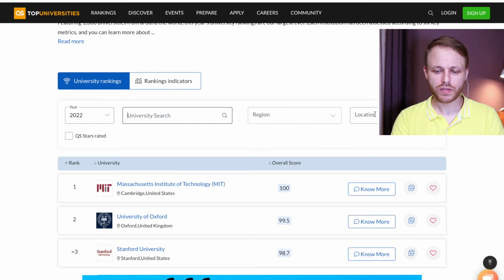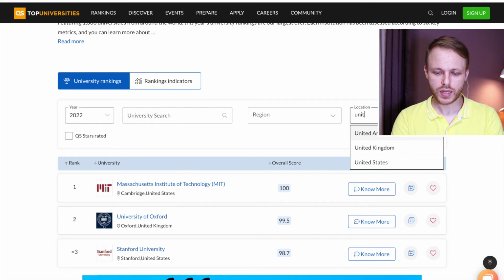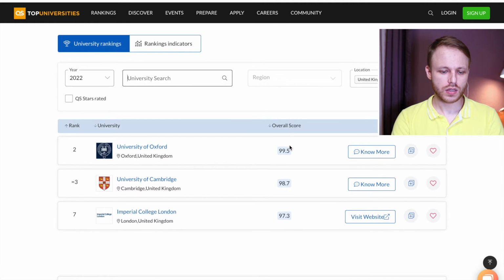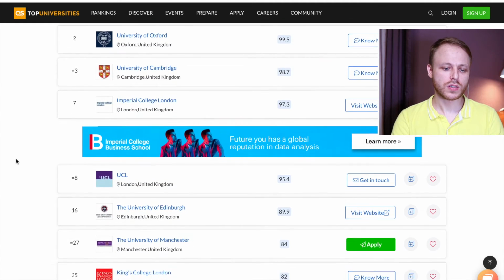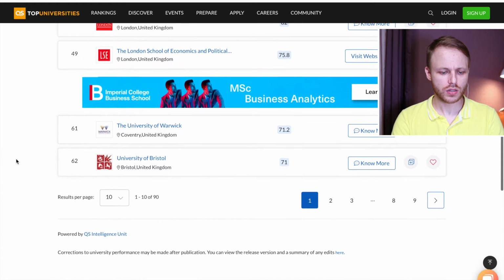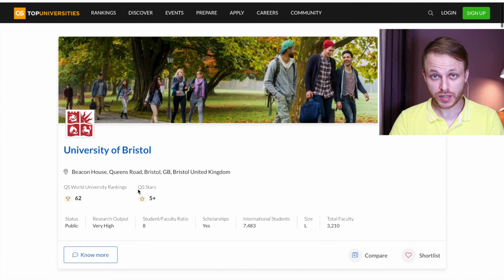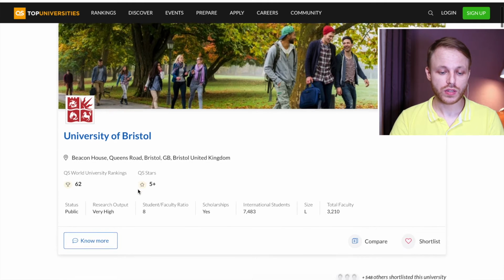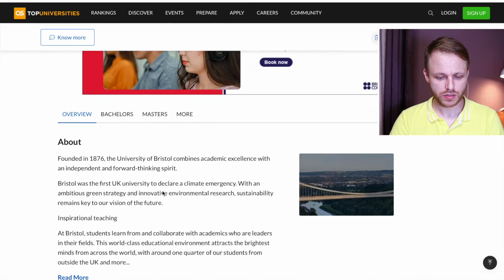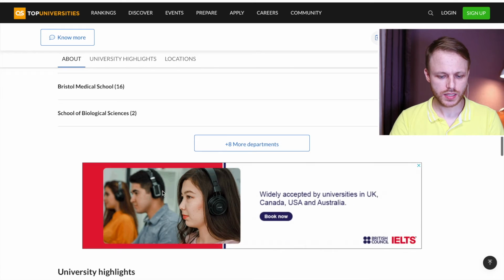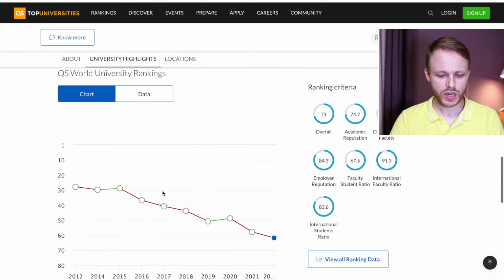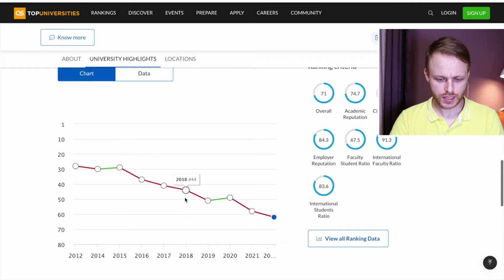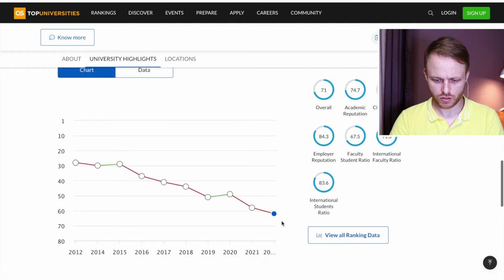Or, for example, you can have a look by location, like United Kingdom, right? You can see here the University of Oxford, University of Cambridge, University College London. Where is the University of Bristol? Oh my goodness, 62. So you can examine any university in detail, okay? Like University of Bristol. I used to study there, I did my master's there, and they say they are 62nd today. But when I was applying there in 2018, they were ranked 44th. And I believe something went wrong after I visited them because, yeah, you see, they go down and down and down. Okay, no worries.